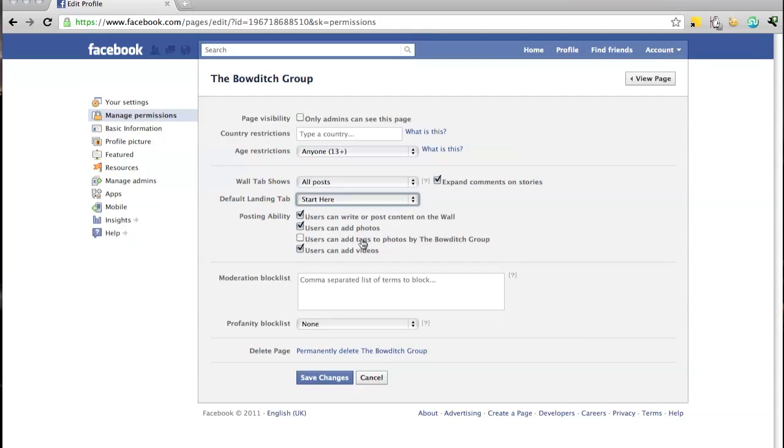I choose to uncheck this, which is users can add tags to photos, only because I think there's a potential there for people to hijack your page and your numbers, and I don't want people doing that, so I leave that off. Here you can take out some words and terms, so if anyone uses those words and terms, it gets sent through to spam. And then the profanity block list you can change here too.